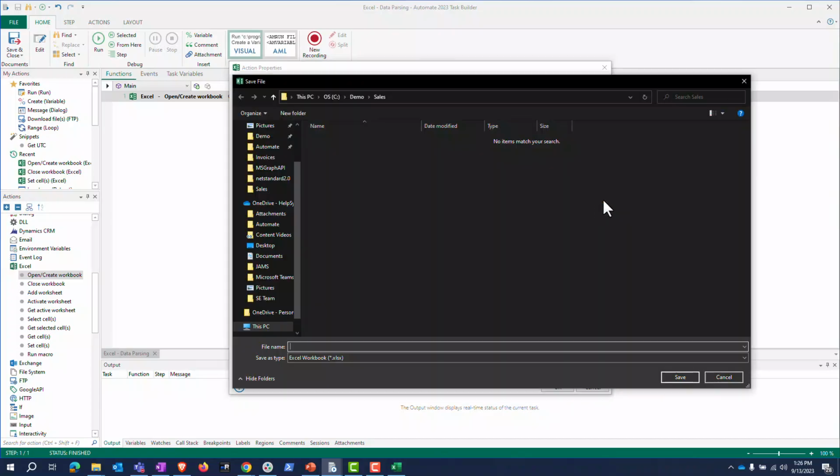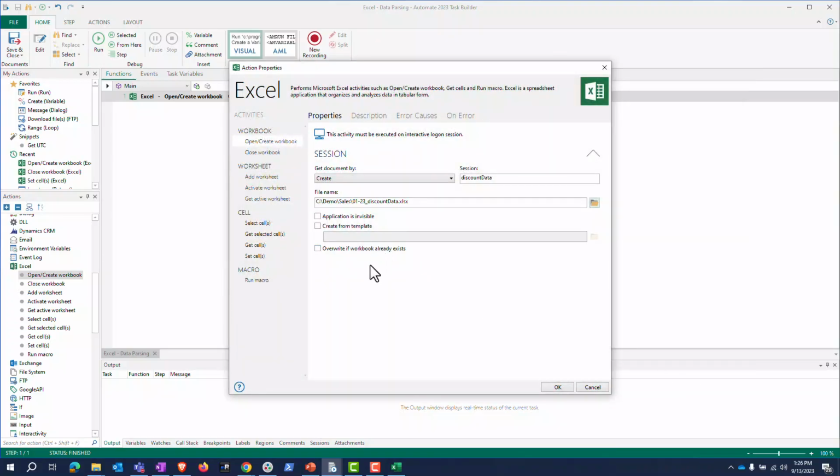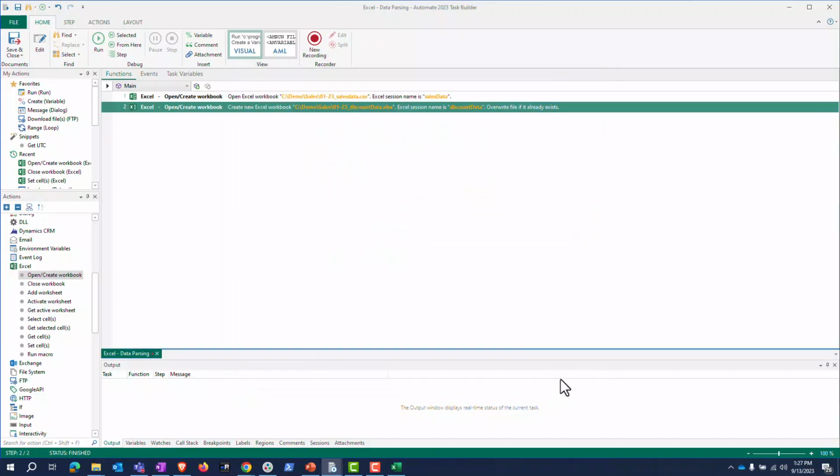I'm going to utilize our file explorer again, just so I can grab that path because I'm kind of lazy here, and we'll just call it discount data. I'm going to put a timestamp on the front. I believe it's 123 for that, and we'll select there. And we can also create this from a template. So if we wanted to create multiple Excel files and we had some template we wanted to use, we could specify that here as well. And we could also say, if this file happens to exist, go ahead and overwrite it, which I'm going to go ahead and select now just in case it does exist.